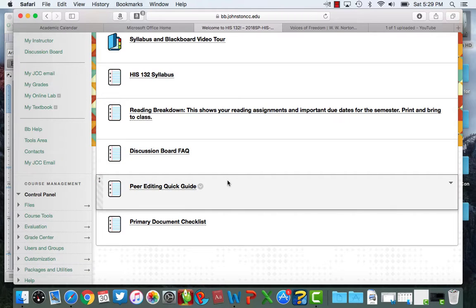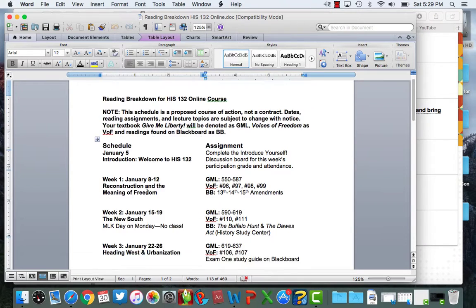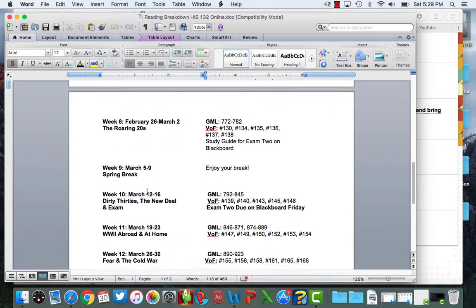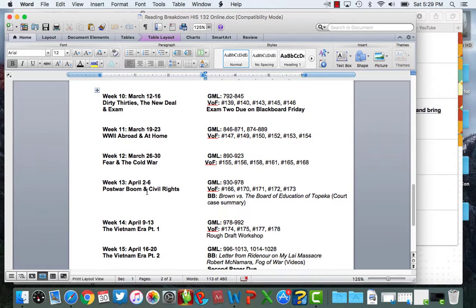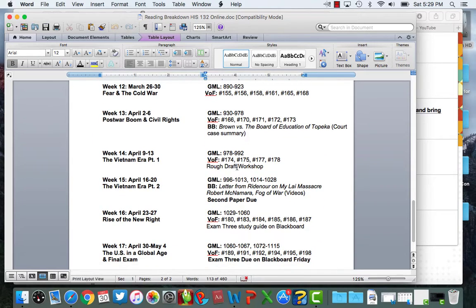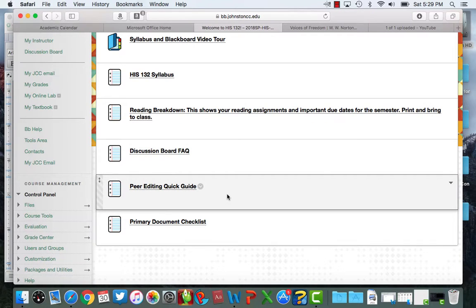There's the peer editing quick guide. When we do our rough draft workshop, let me refer here to my reading breakdown so I can see when that is. That's week 14. We're going to have a rough draft workshop. So you'll want to consult that peer editing quick guide for some tips on how you want to offer some feedback for your classmates' work.